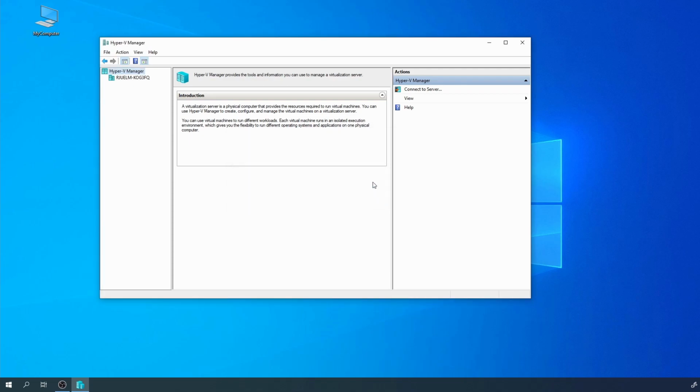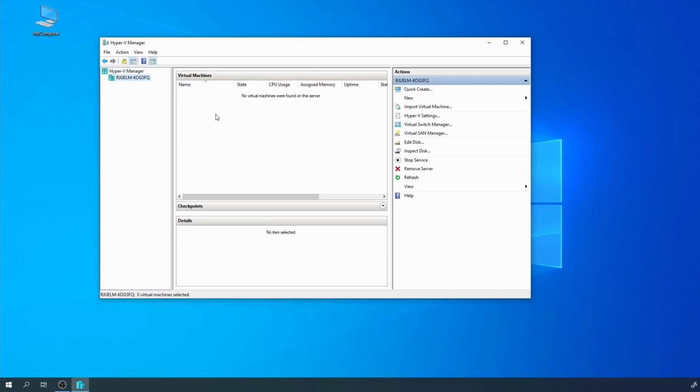When I click the local computer or Hyper-V server, you'll notice that the center pane changes. For now, it is empty because I do not have any VMs. But when we start creating them, they'll be listed here, along with the statistics like name, running status, memory, and so on. You can also see down here at the bottom that we have 0 VMs.